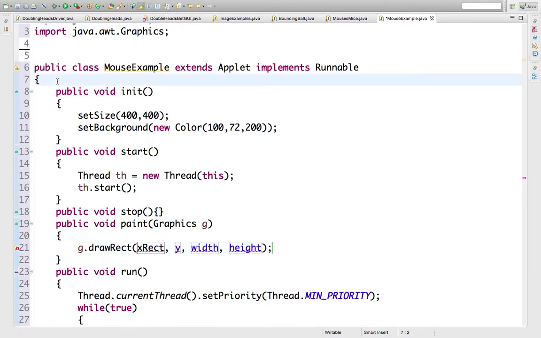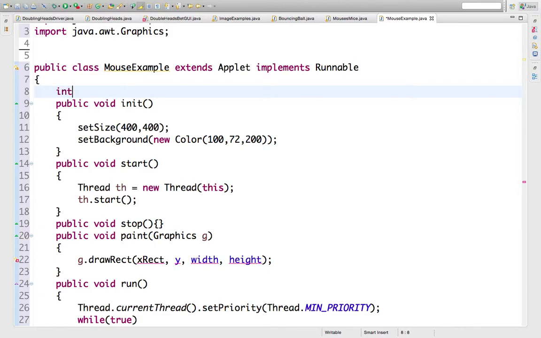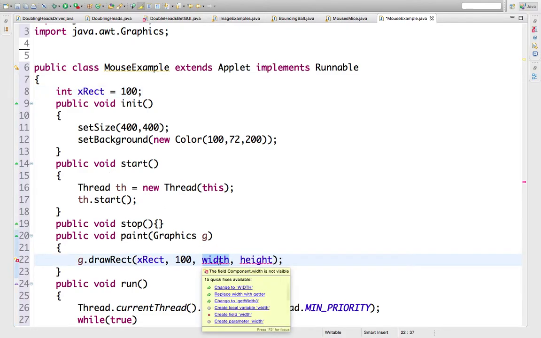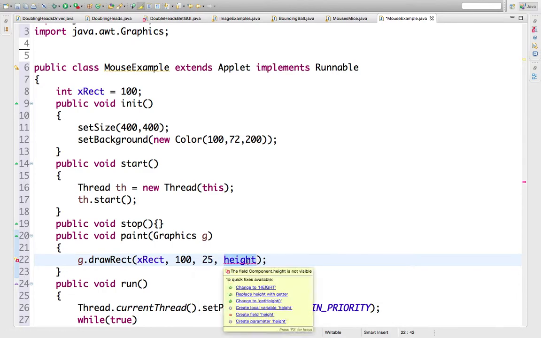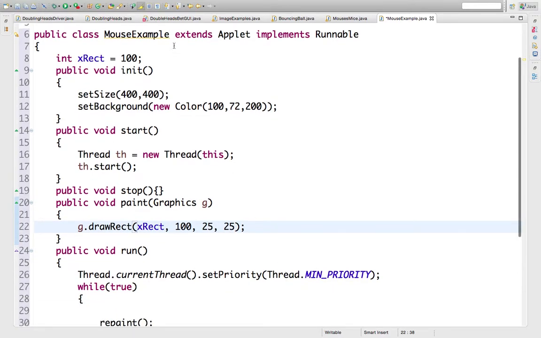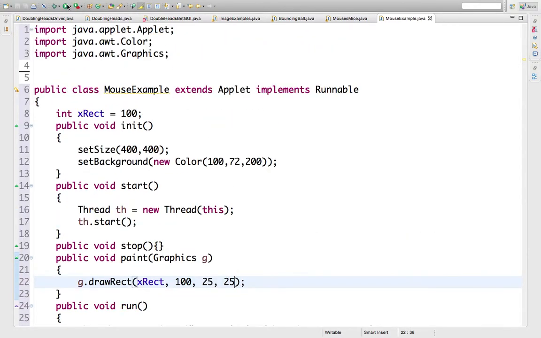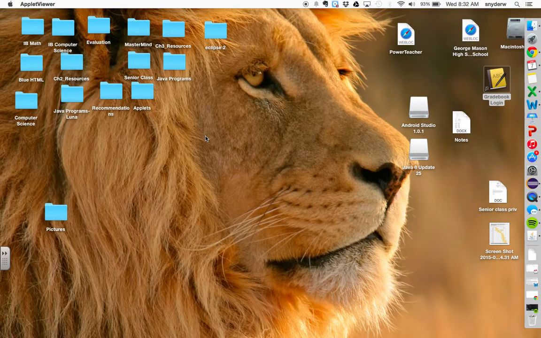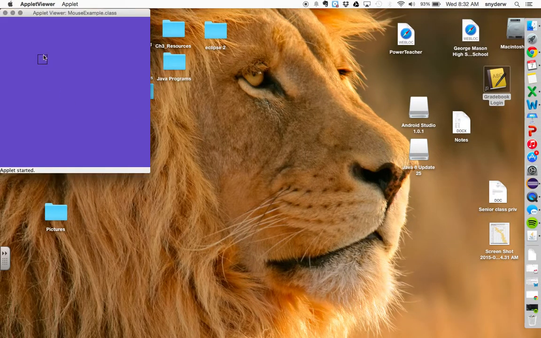So up top here, above public void init, I'm going to do int xRectangle equals 100. So start at 100. The Y is going to be 100. The width is going to be 25 by 25. So there's going to be a square on the screen at 100, 100 with a width and height of 25 and 25. So let's just run this real quick. Make sure it shows up. And there it is. There's the rectangle.